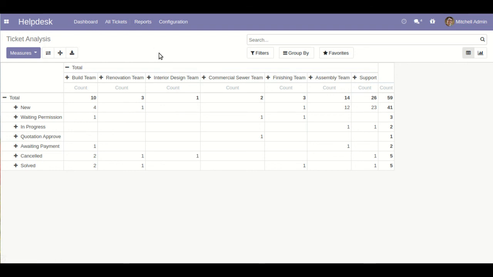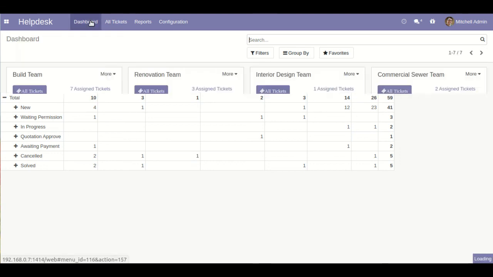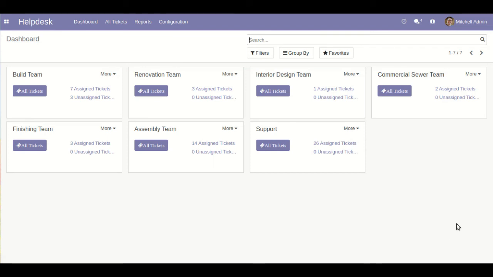So just like this, as discussed here, we have provided Helpdesk ticket management solutions to manage all these tickets, to manage different kinds of ticket management teams, and to manage each and every operation easily with this dashboard, right? So that's all about our module.